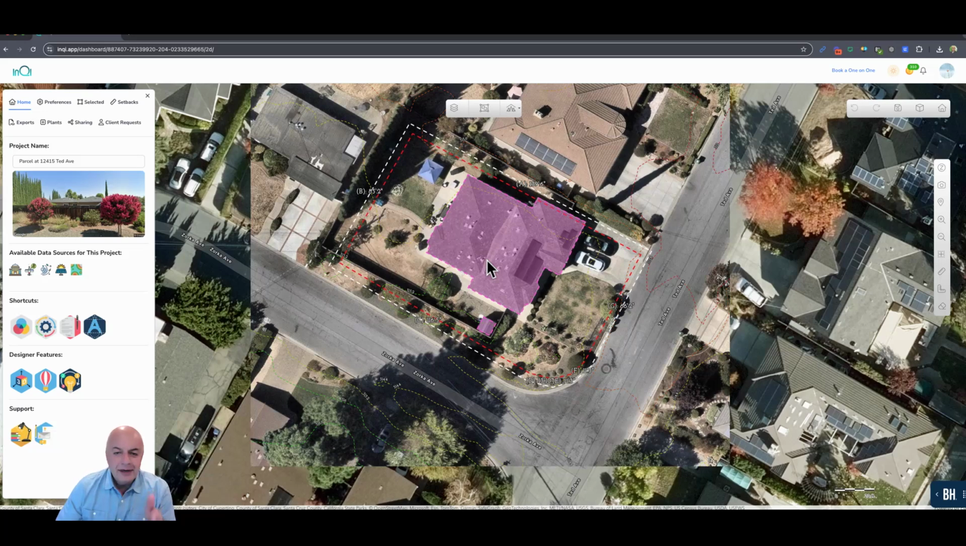Let's talk about property lines. It is an important aspect of our work. As you can see here, this property line, the white one, is not aligned with the fence line. You can see the fence line here.